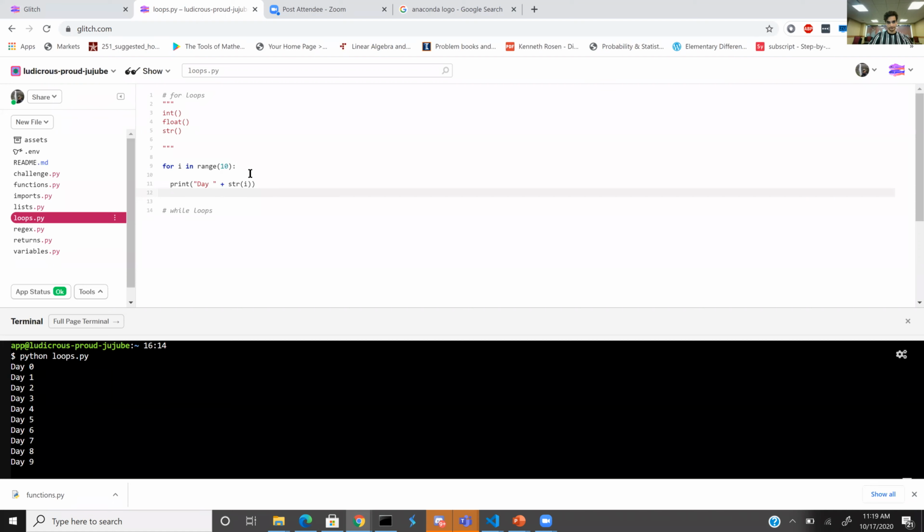So if we wanted to make this 1 to 10, does anyone know how we would do that? Leave that as an open question. You would just, instead of putting 10, put the value that you want plus 1, so it'd be 11. Yeah, we could do 11. What this would do is it would still start at 0, and then it would end at 10.